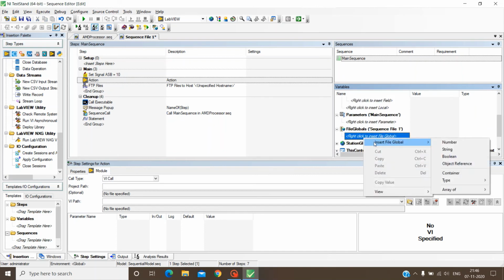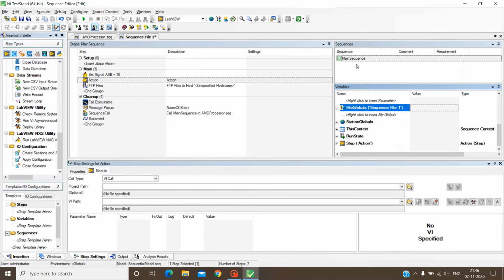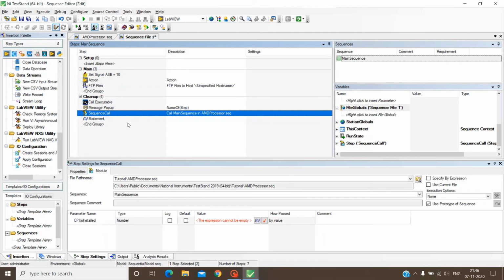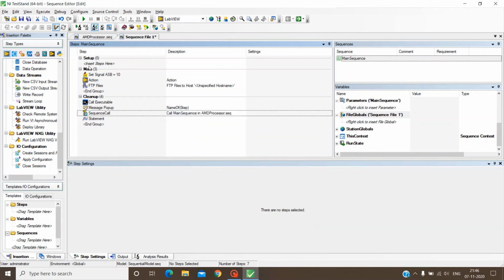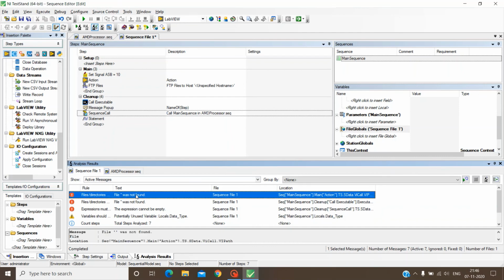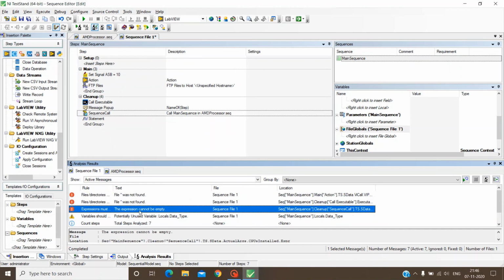So in global also you can create variables, how to create any global variables. So here you can find all the sequences. And if you want to run this sequence, you can just click here. You can see the errors, and you can try to fix them.